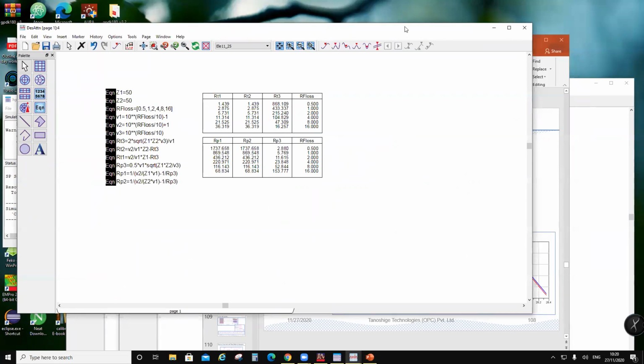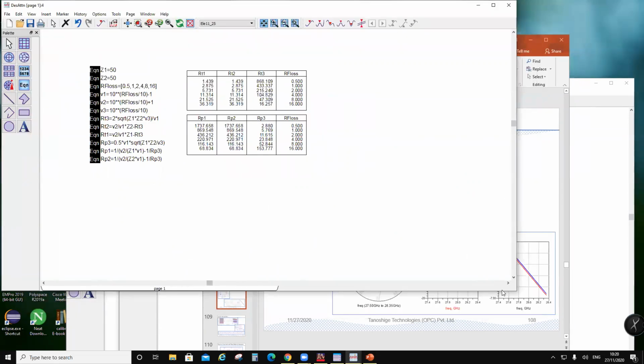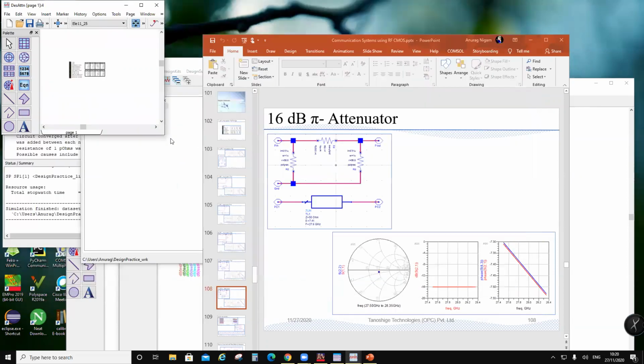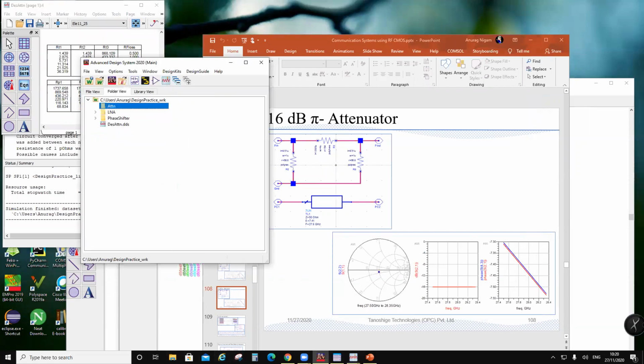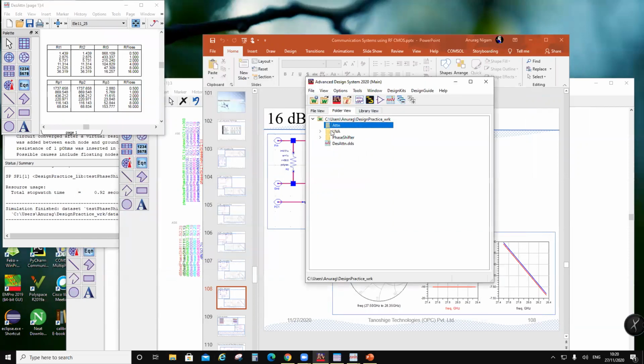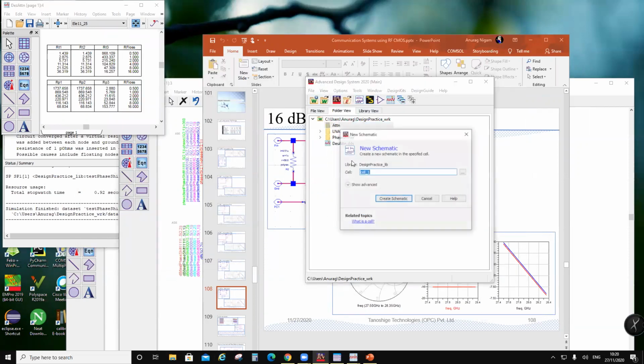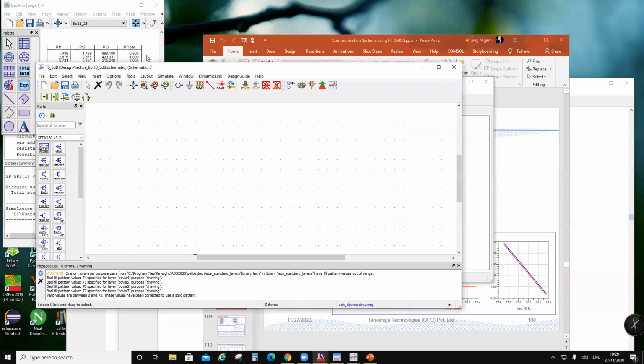Let's keep this on the side so that I can have access to the values. Okay, and let's bring up this thing. Under attenuators, first schematic. I am going to make this a T, so it will be T 0 underscore 5 dB. And I'm going to say create schematic.